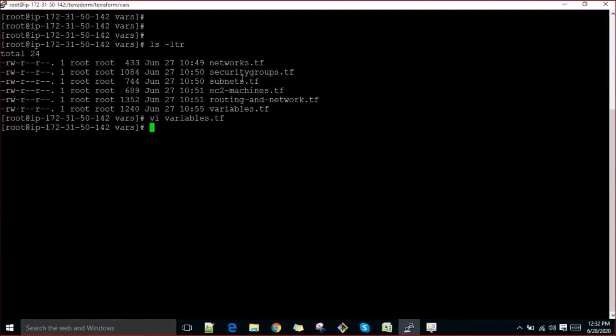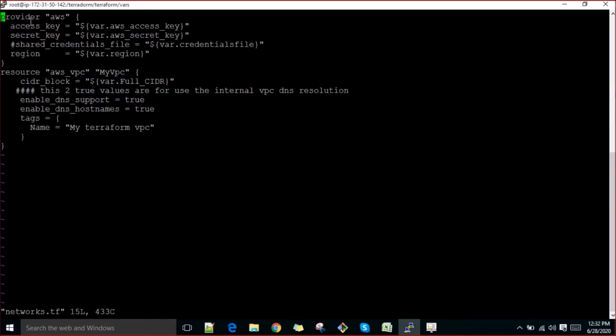Now it's time for us to create, let's say, network TF first, right? So open this network TF here. What we are doing here is first we are defining the provider. We are saying the provider is this, and what is the access key and what is the secret key. I already told you how to define the variables in double quotes, right? Dollar braces var.aws_key.